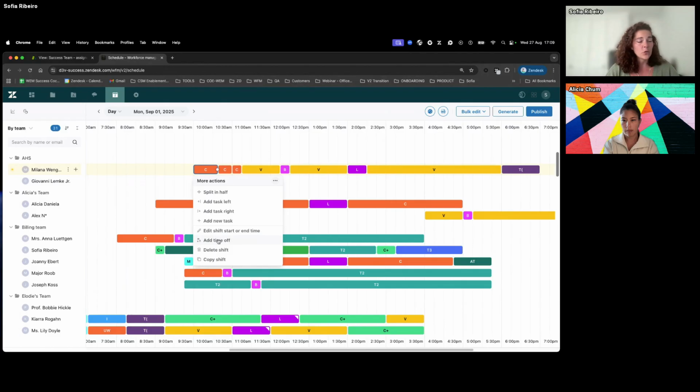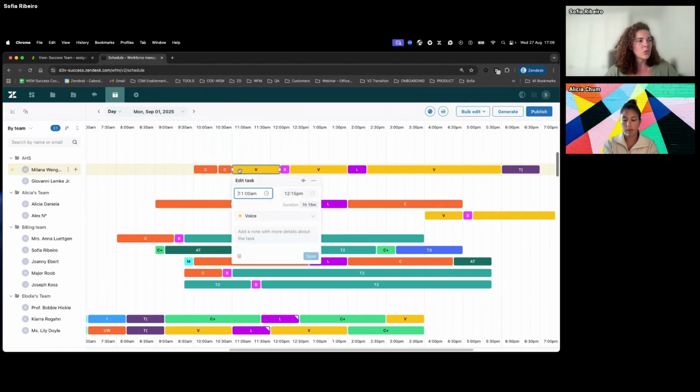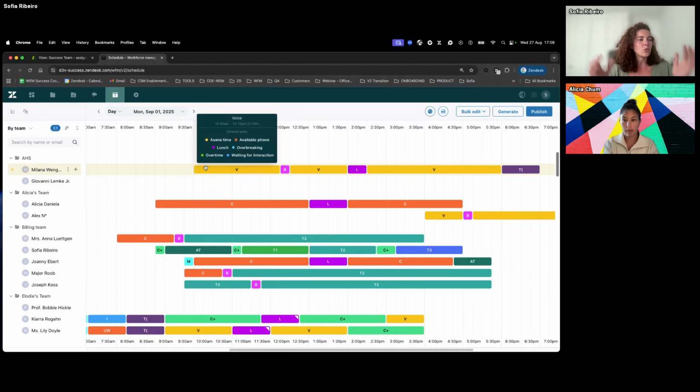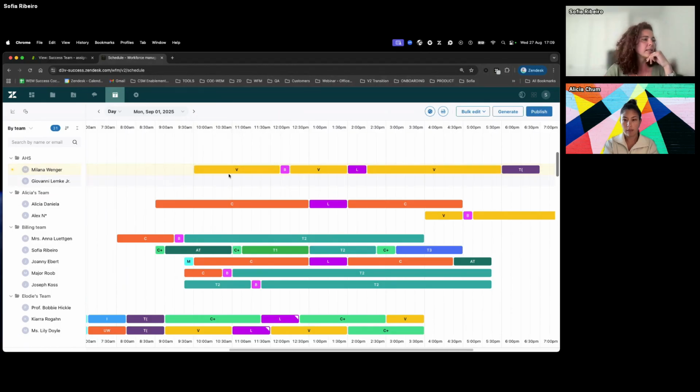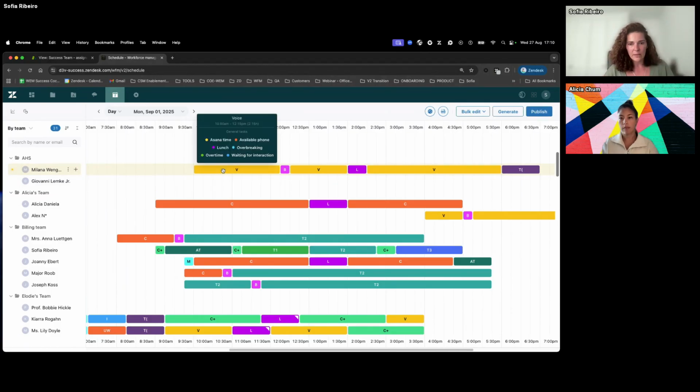Add time off. You can add, we will see later, the agent can request time off. You can add the agent time off day by day or also in bulk. Okay, deleting a shift. You cannot delete a task. You can delete a shift. If you want to delete a task, you just need to do this. You can drag like this and you are going to cover the task that you don't need.